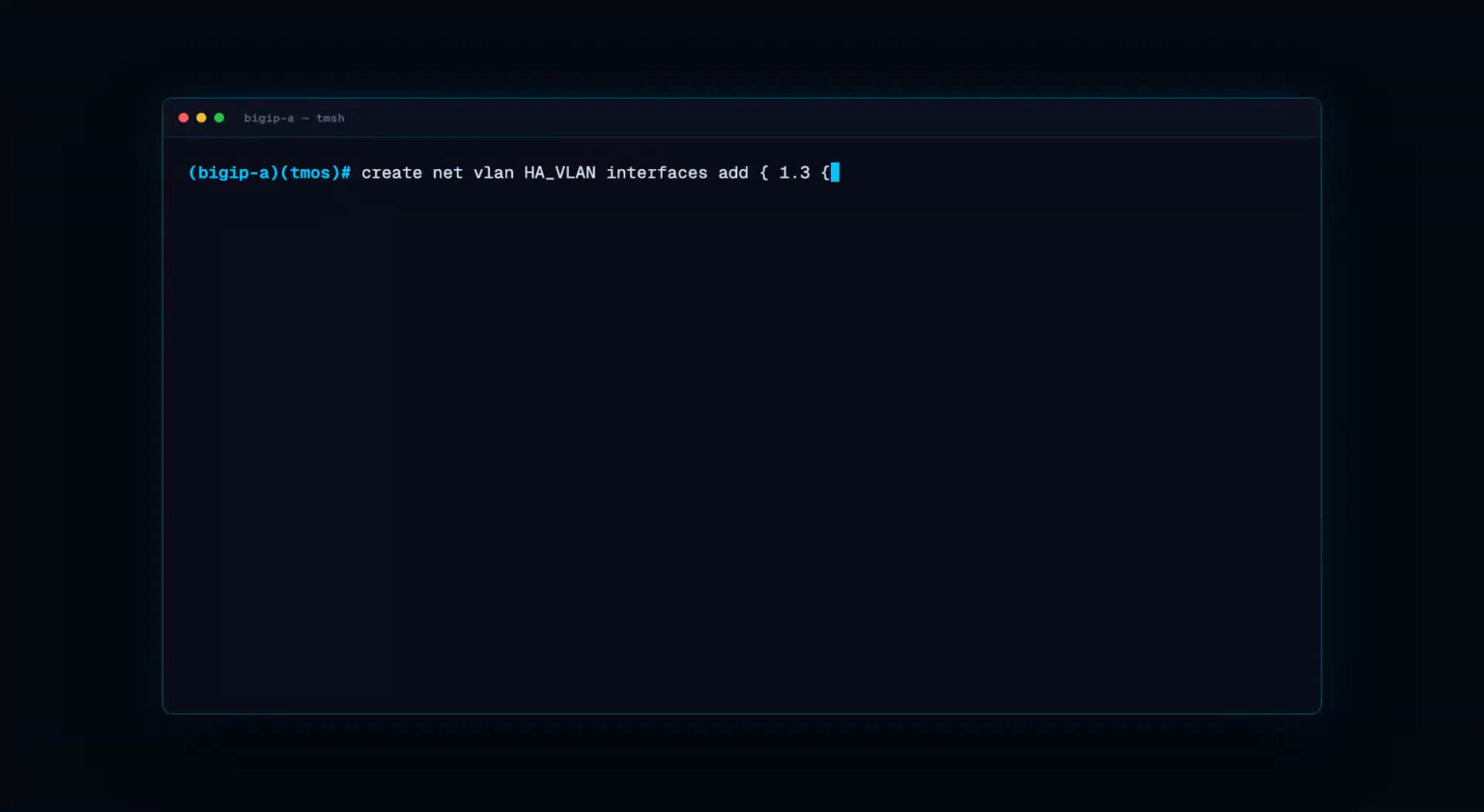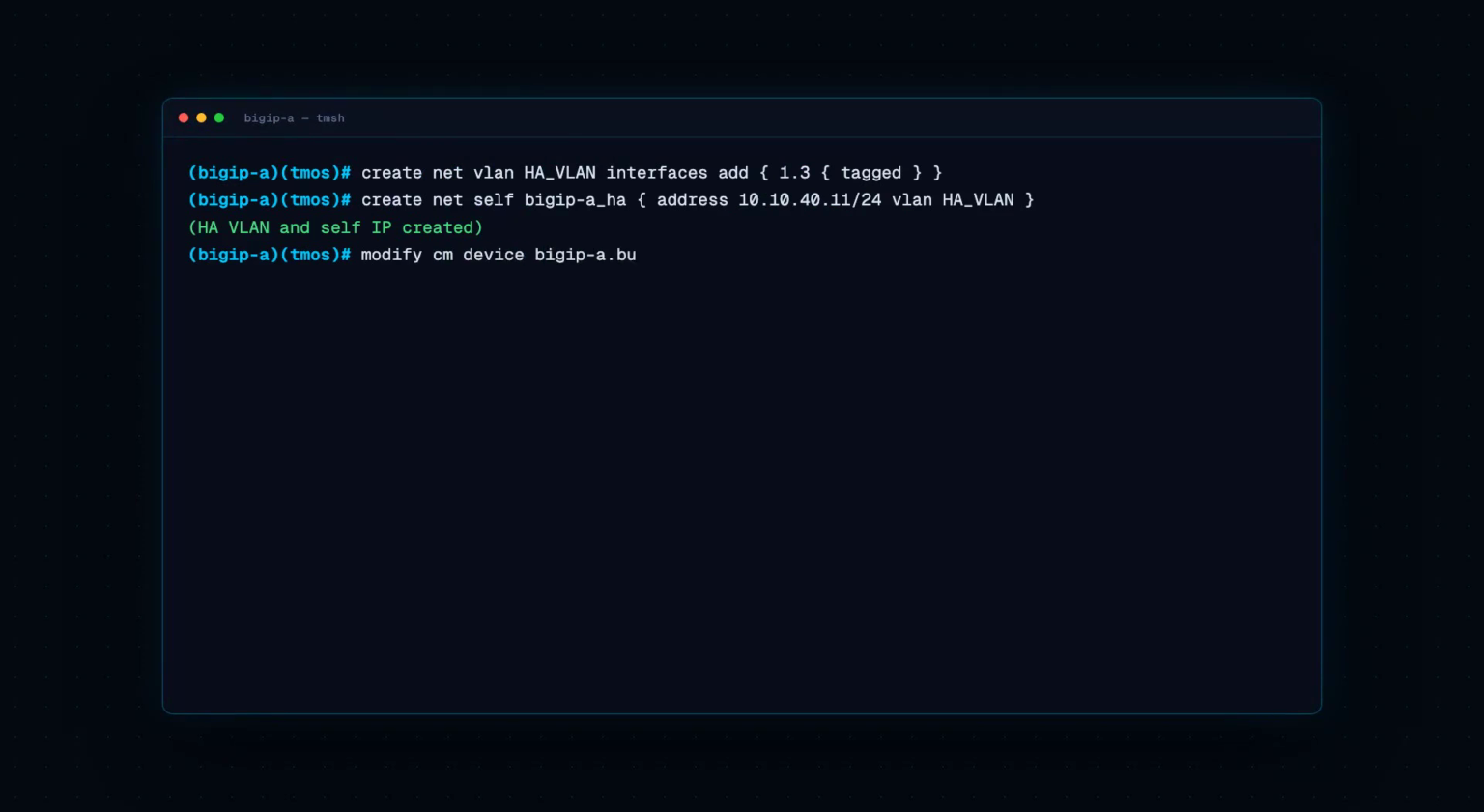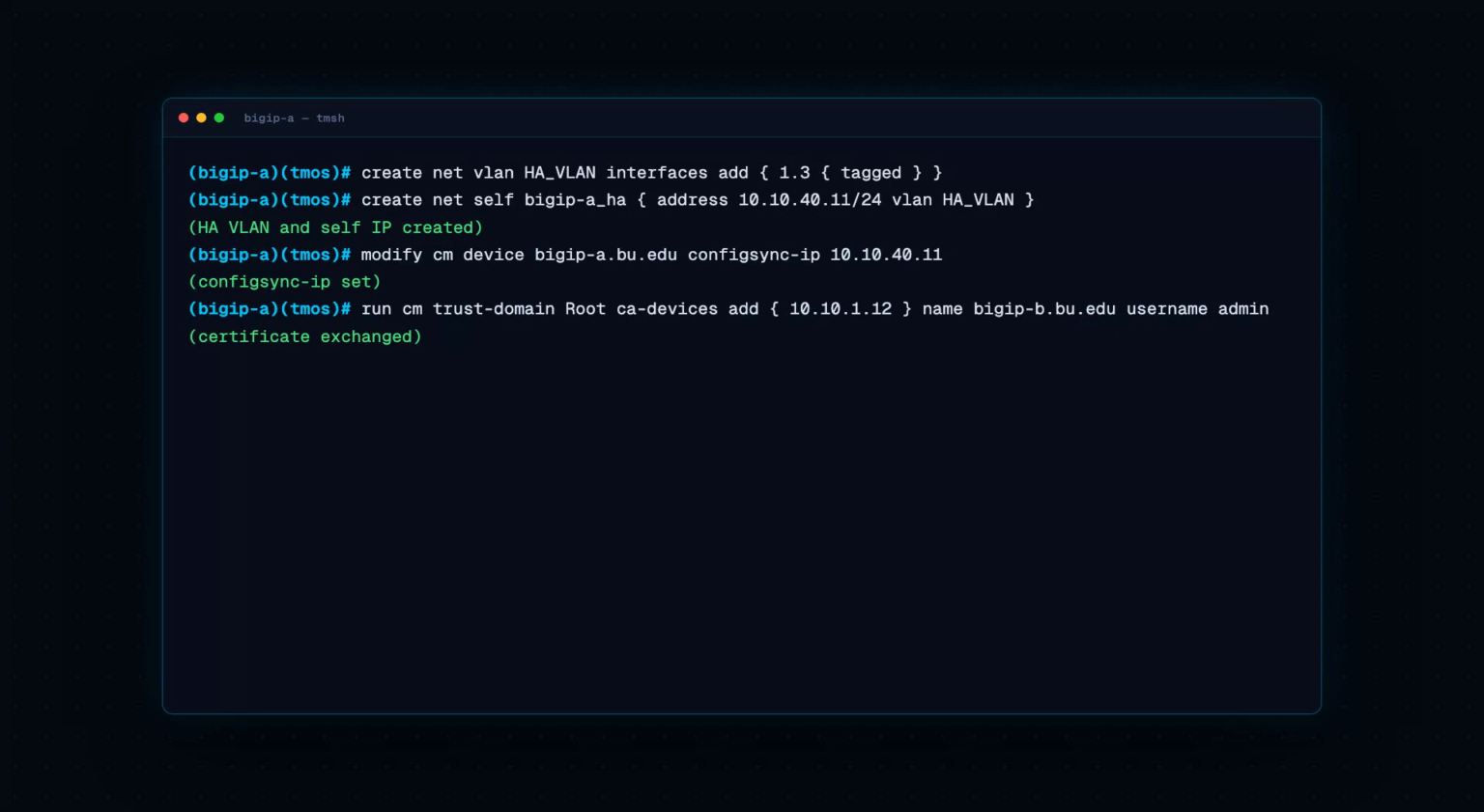Lab 1. On the first unit, build the dedicated HA VLAN and its self IP. Point config sync at this self IP. Now establish device trust with the peer. This is certificate-based and mutual. Confirm both devices now appear in the trust domain.